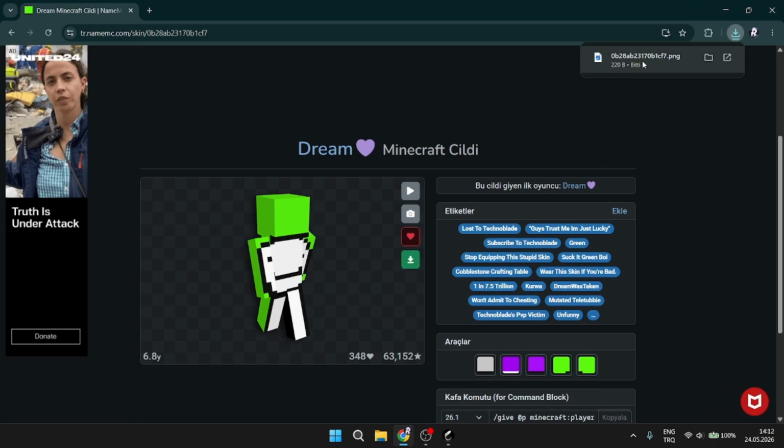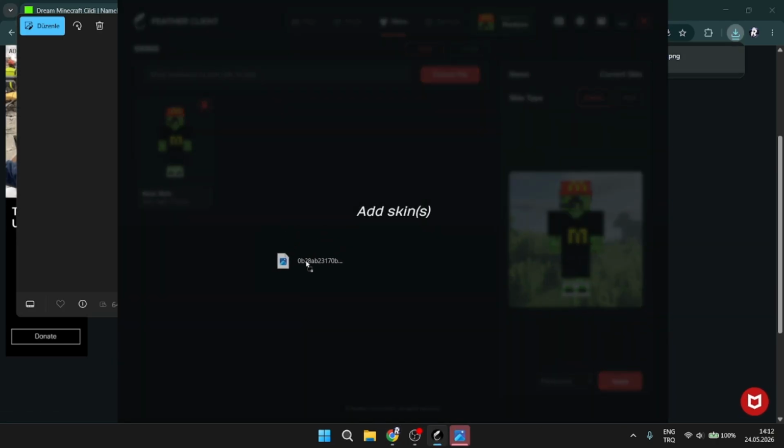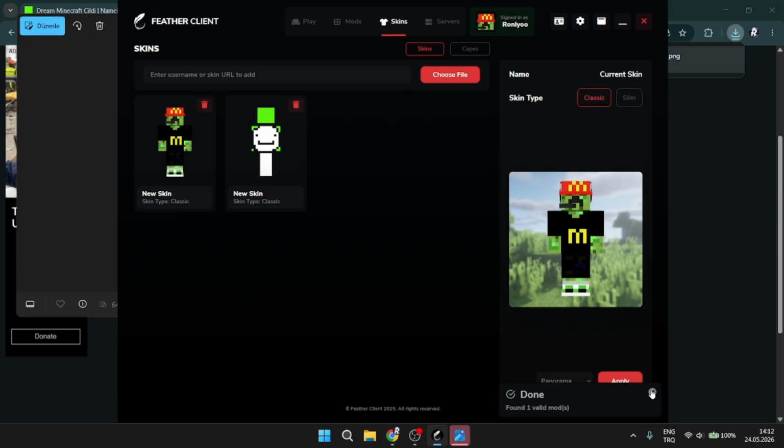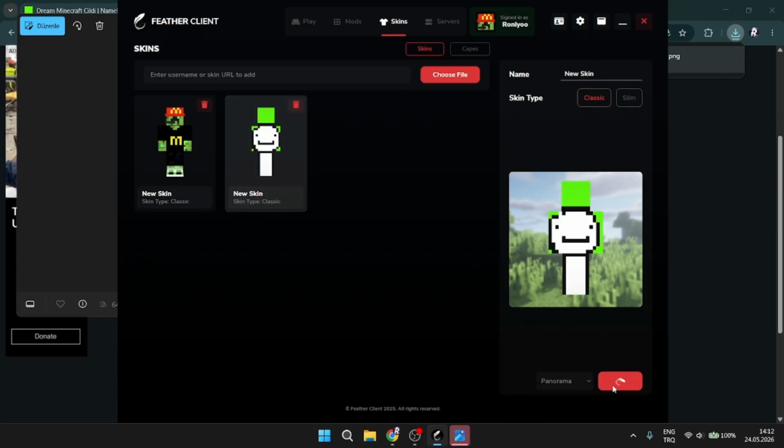The skin will be downloaded. Drag it onto this file in the skins thing. And then you will have your Dream skin. Click on apply, and you would have your Dream skin.